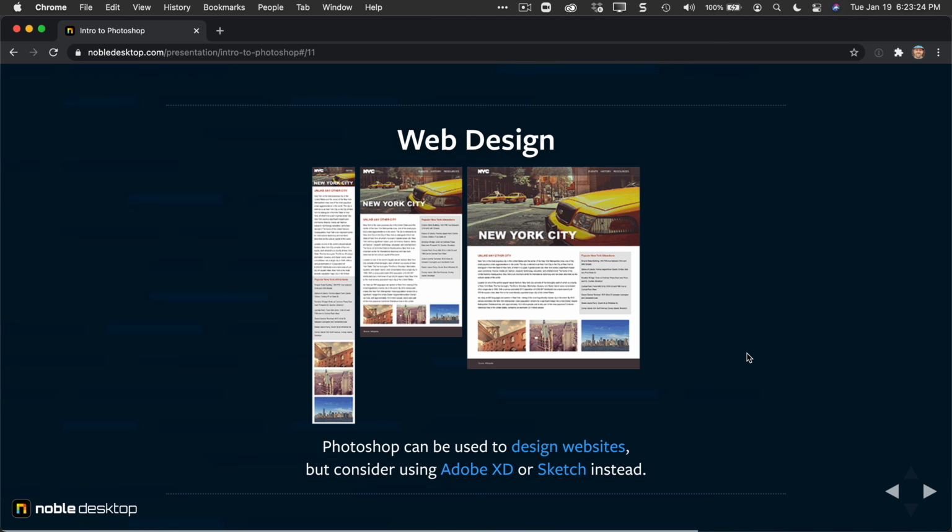So, can you do web design in Photoshop? Yes, we teach how to do that. That's one of the classes, but we also teach Adobe XD and Sketch, and I would definitely encourage, if you're getting into web design, learn one of the proper web design tools like Adobe XD or Sketch, and use Photoshop for the graphics.